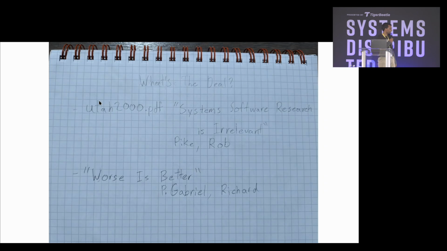So what's the deal? Why have you not heard of this? Here's some anti-Unix propaganda. I was going to add the Unix Haters Handbook, but I forgot. But you should also read that.